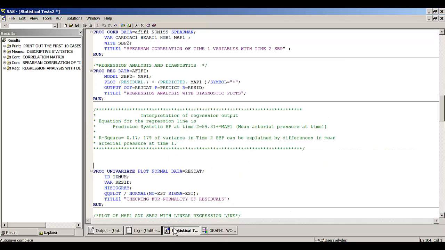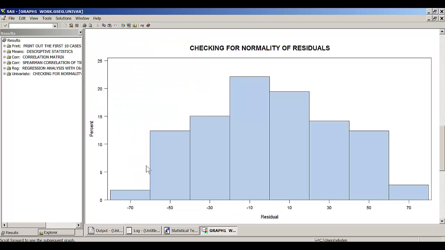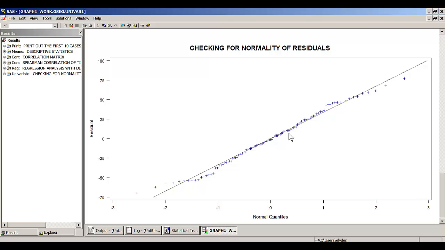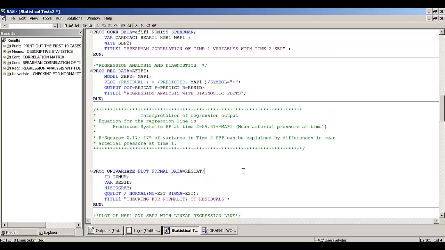We still have to check on the normality assumption, and we're going to do that by using the output data set regdat, and we are going to first of all do a histogram of the residual, and then we're going to do a normal probability plot of the residual. So here, if we look at this histogram of the residuals, it certainly appears that it's normally distributed. And then if we look at the normal probability plot, we don't see any departures from normality. So we can conclude that the normality assumption is also met. And by the design of the study, we assume that the data are independent.